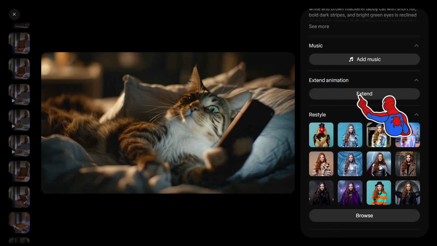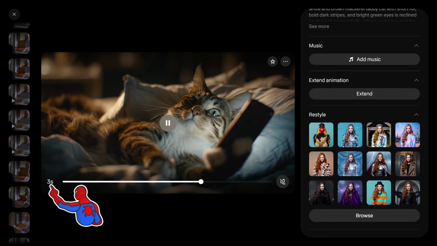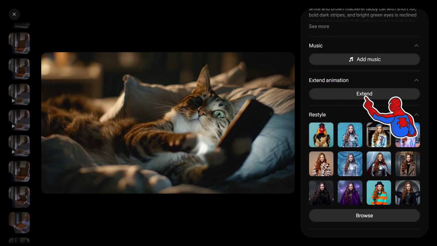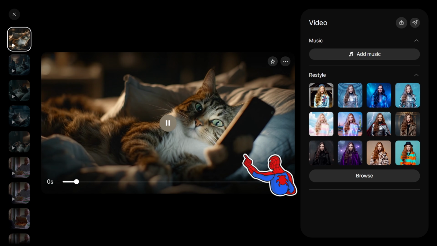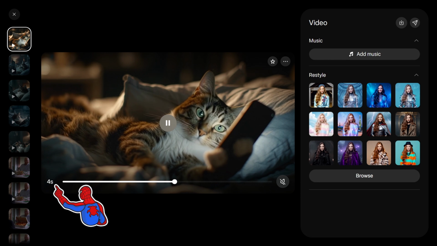You can extend the video. Here you can see this is actually a 5 seconds video. And if I want to make this video longer, I can click on extend. And now this video will go from 5 seconds to 8 seconds long.